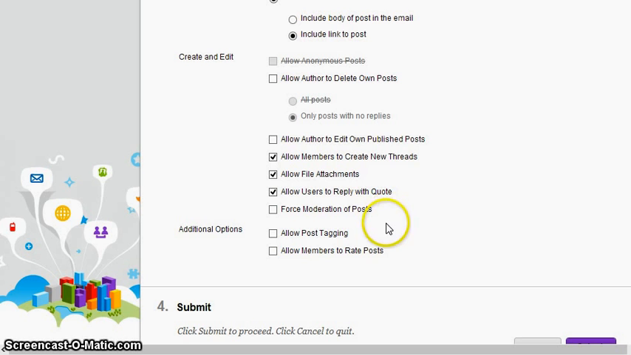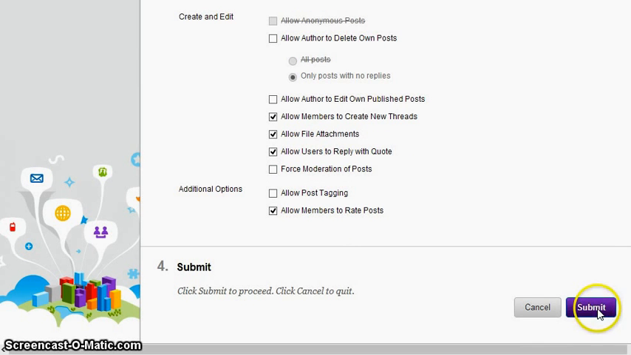I don't want to do anything with post tagging. That in some cases facilitates searches, but in this case I'm going to leave it alone. I do want to allow members to rate posts, and I want to do this as another form of peer evaluation. It will allow students to see what their peers think about the quality of their posts so that, again, it's not so much of a surprise if your evaluation shows that this was not an above average post or a superior post. There are differences in quality of posts. Okay, scroll down, hit submit.